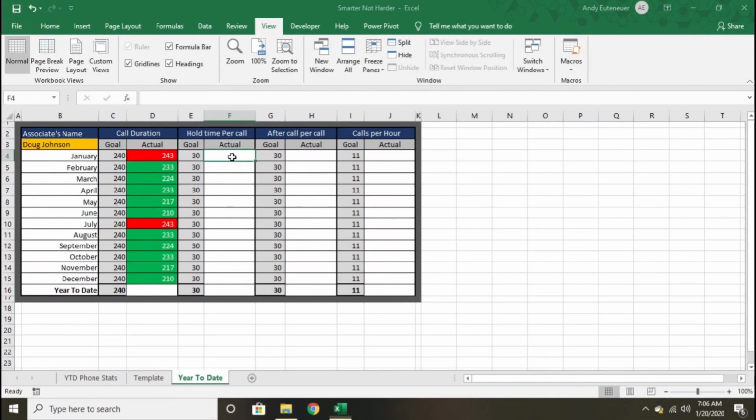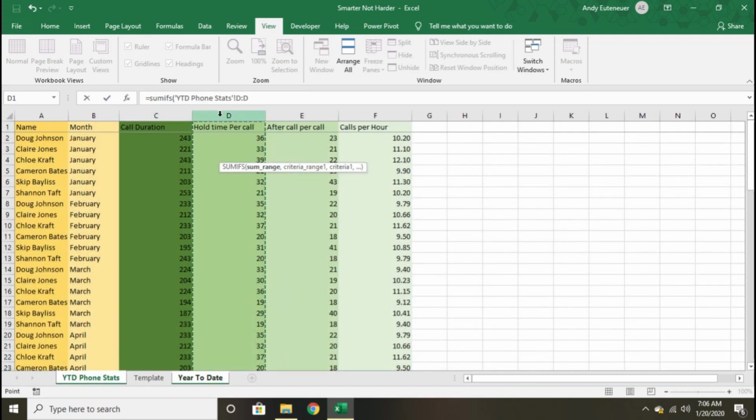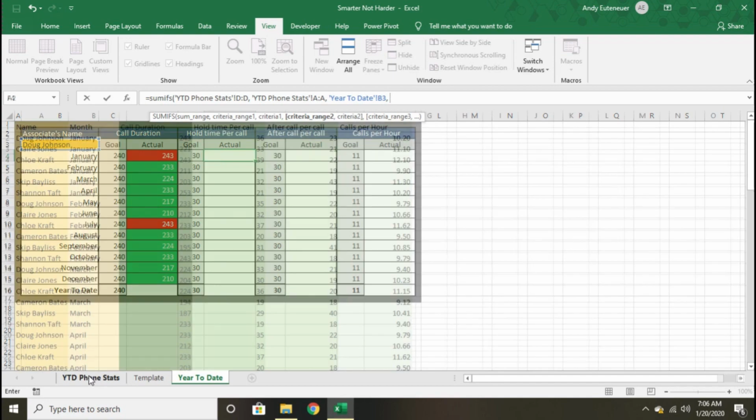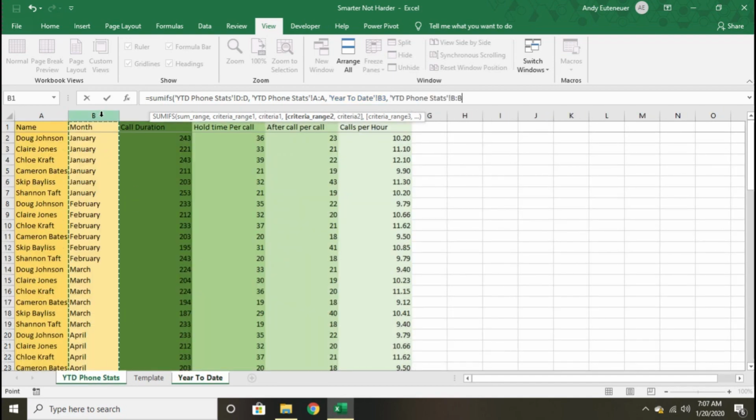Let's do one more phone metric to ensure you have the hang of the formula. We'll look at hold time per call. Equals SUMIFS and an opening parenthesis. Choose the sum range, which is now all of column D, then comma to get to the next argument. Then choose the first criterion range, which is the name column, and a comma to get to the next argument, which is the actual name in the dropdown. Now the next criterion range, which is all of column B on year-to-date phone stats. Now the criteria, which will be January.